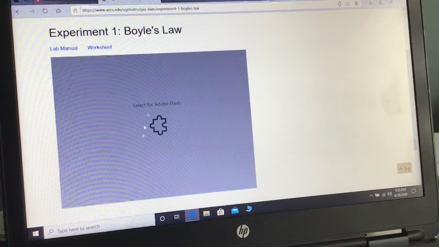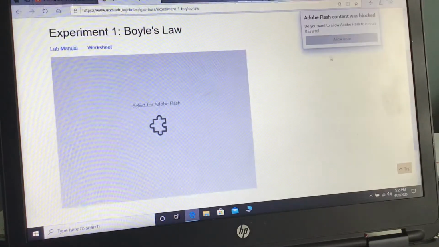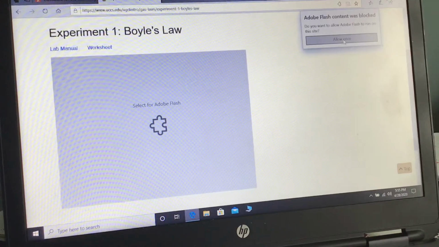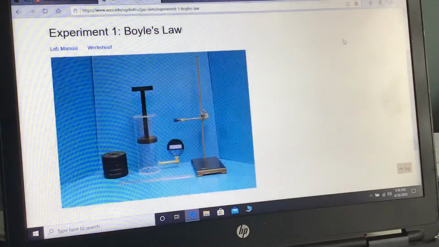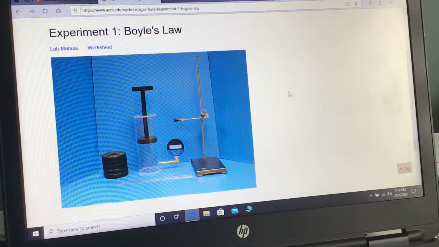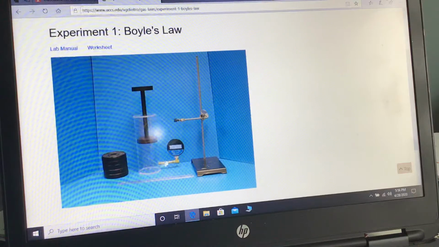So anyway, I do have Flash on my laptop, so when I click this, it's going to ask if I want to let Flash go. And I'm going to say, sure, I'll let Flash go. Flash turns on, and now I've got the experiment. So you can see here what we've got is a piston, and here, if I click on this is what you're going to want to do.